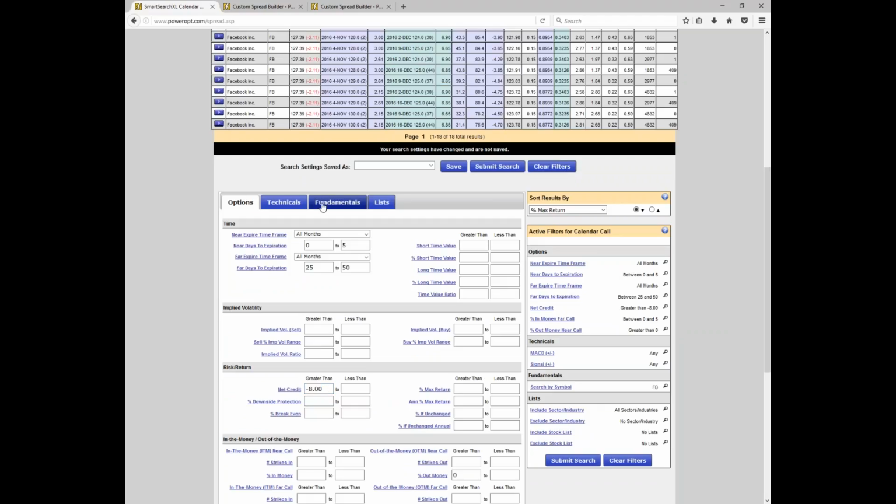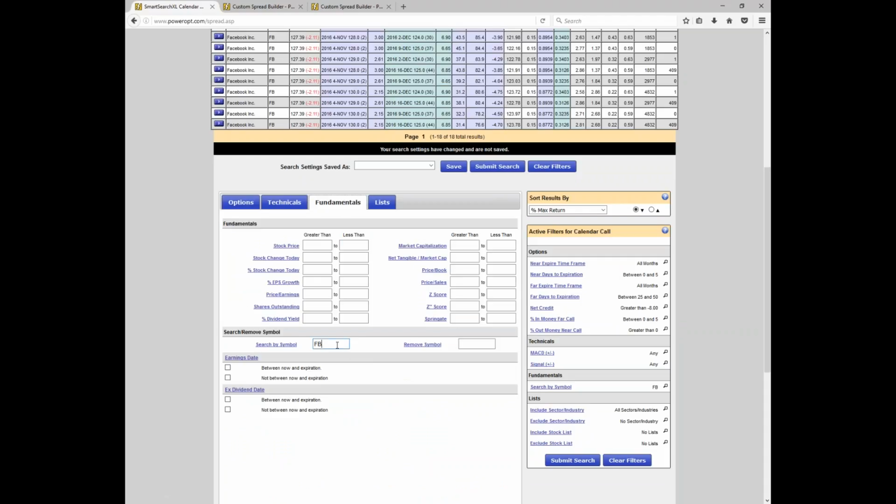So clear out the filters, go into fundamentals. This will be the same for any strategy. If you wanted to look for specific criteria on an iron condor, for example, on SPY, you could go there and see that as well.